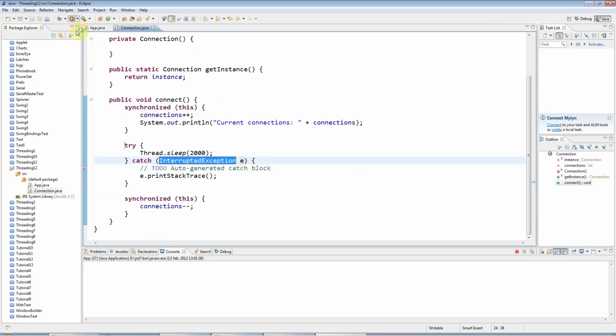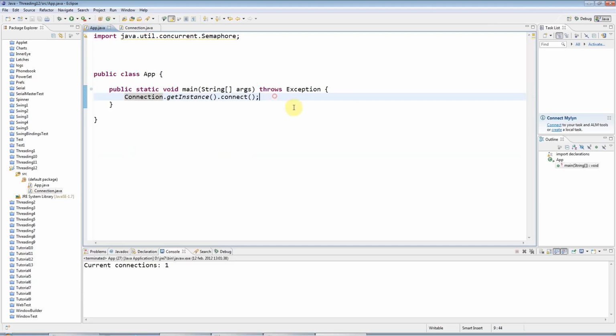So now if I run this, I just connect. It says one connection, and then it exits. Now in my main program here, I'm going to create a massive bunch of threads.